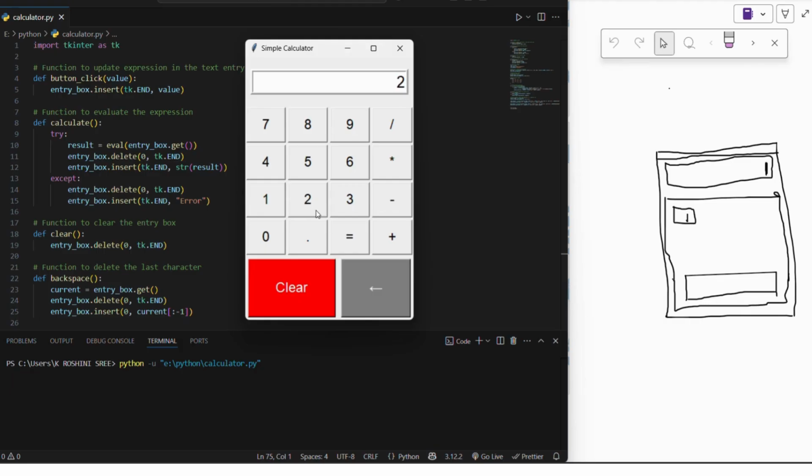For example, 2 plus 3 equals 5. And we'll be using the clear button. Also, 2 minus 3 into 5. Let's use backspace. Backspace. And 3 equals minus 7. Wow, what a wonderful answer.